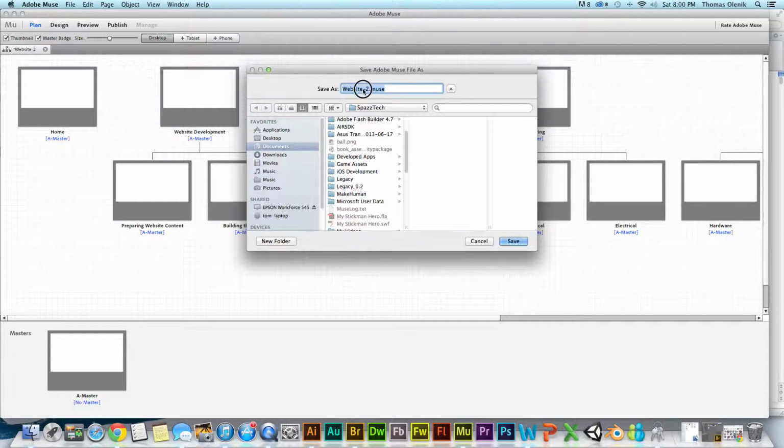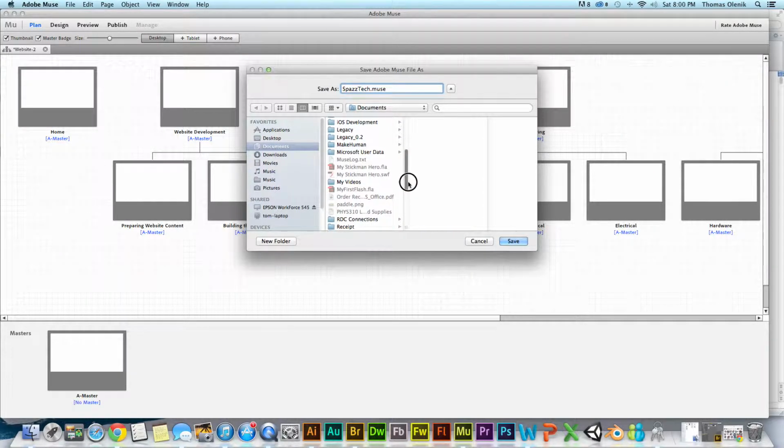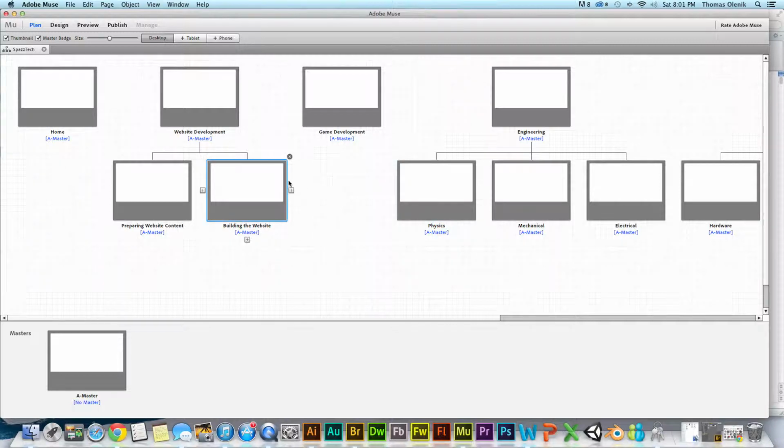And I want to give it a name. It's going to be Spaz Tech. And it's going to go in that folder right there. That's all there is to it.